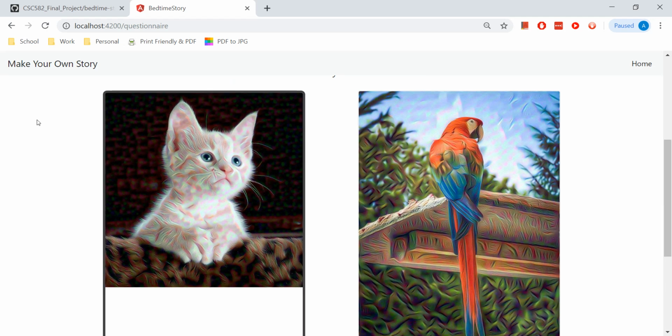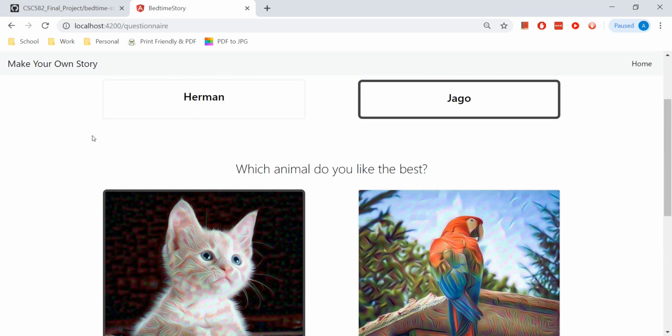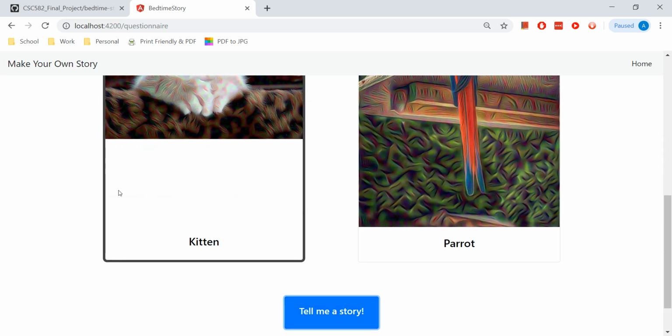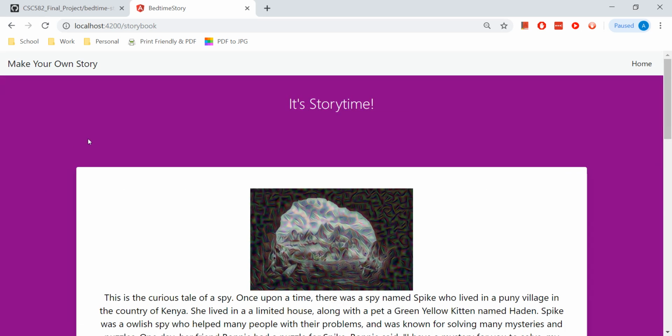That's a kitten. One other thing I'd like you to notice on this page is that the images have kind of a common look and feel. They all have this kind of dreamy, magical feel. That's because we hand-picked images to make sure that they were safe for kids, and then we fed them all through the Google Deep Dream API to give them all a common look and feel. So we've picked a boy's name and an animal. Then we're going to click Tell Me a Story, and it will generate a story for us.